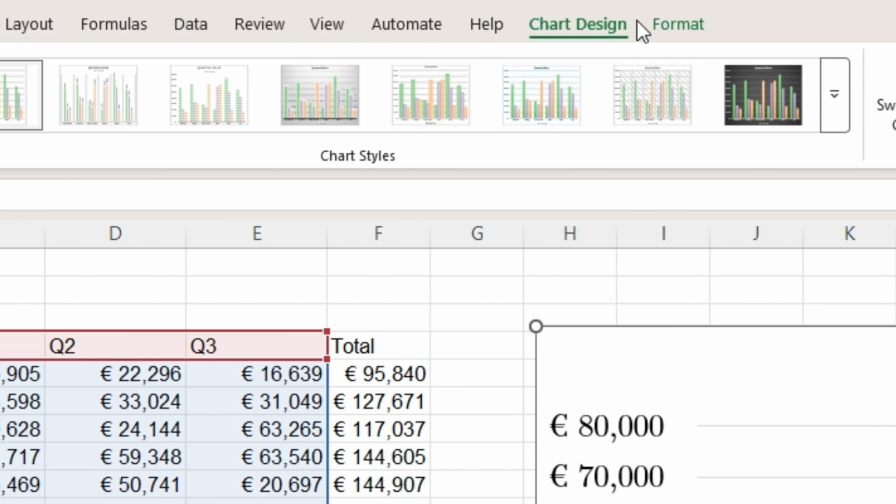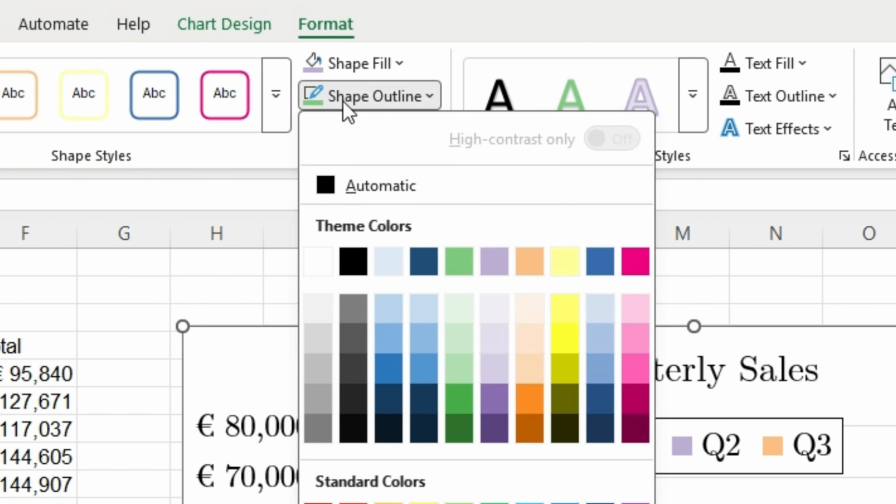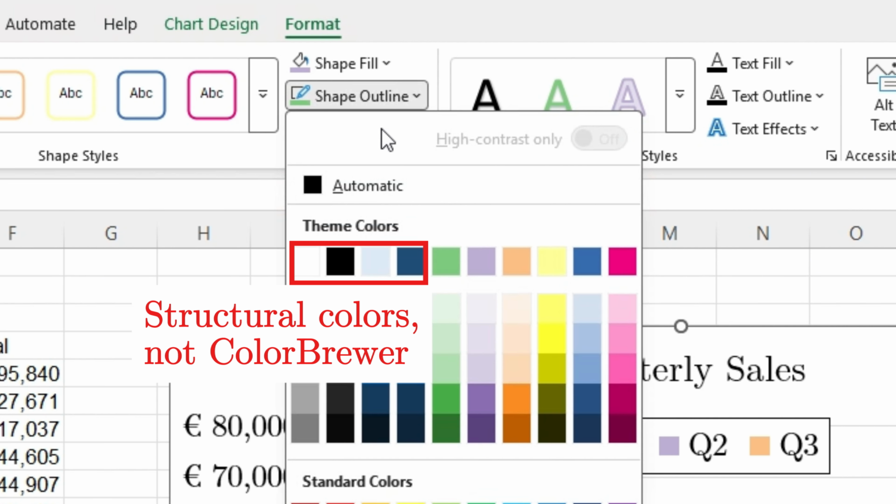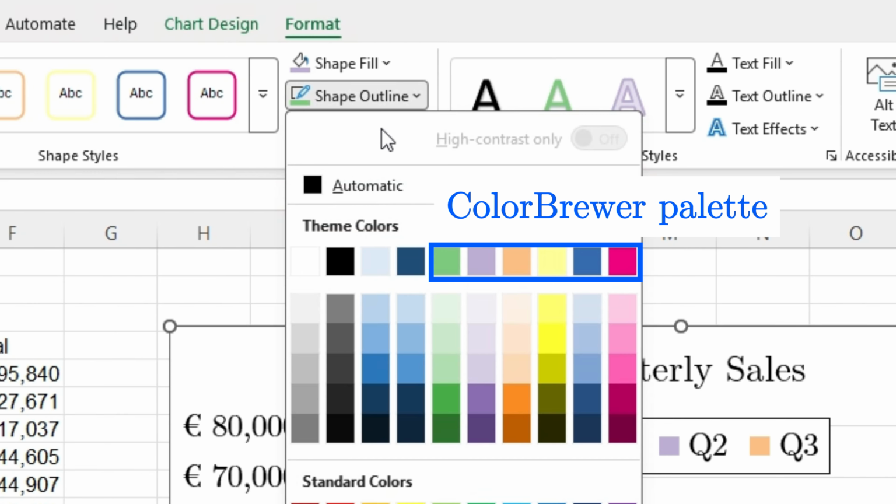If you now go to Chart Design, Format, Shape Fill or Shape Outline, you'll see the theme colors. The first 4 colors, white, black, light blue, and dark blue, are left unchanged across all themes. These are structural colors and are not part of the ColorBrewer palette. The ColorBrewer colors begin with Accent 1 through Accent 6. Excel allows up to 6 accent colors, and these are precisely where the ColorBrewer palette is applied. These 6 accents are the colors you see automatically assigned to your data series in the chart.